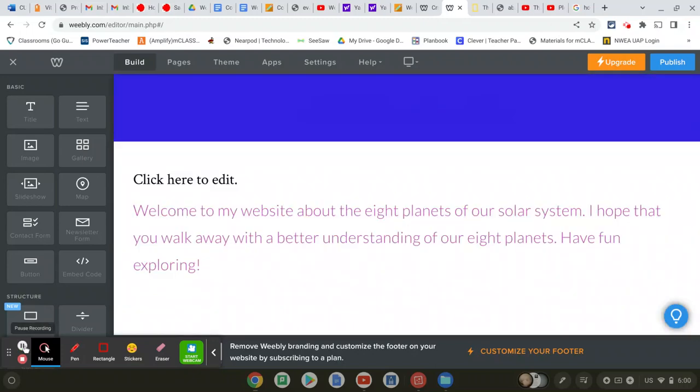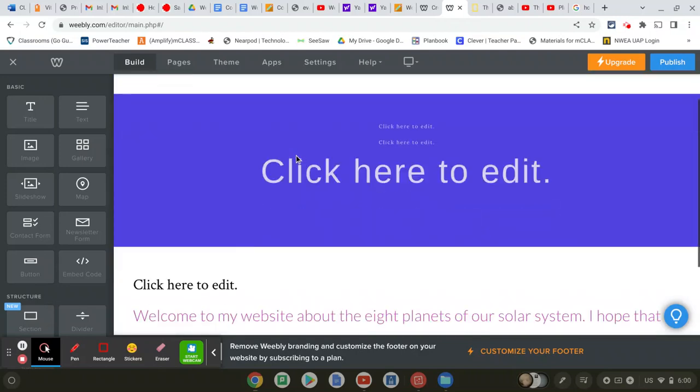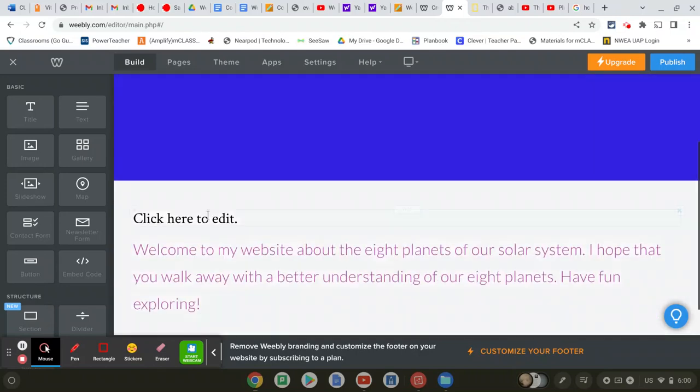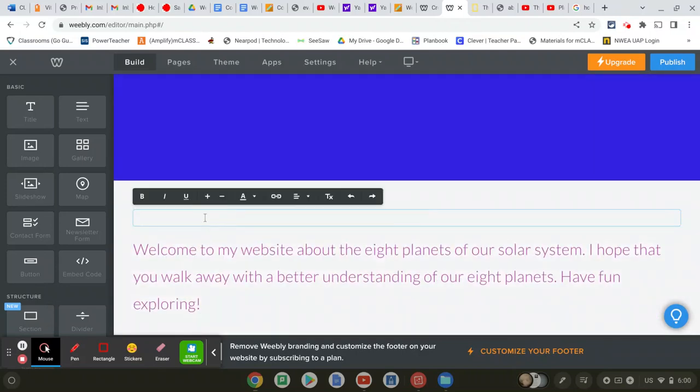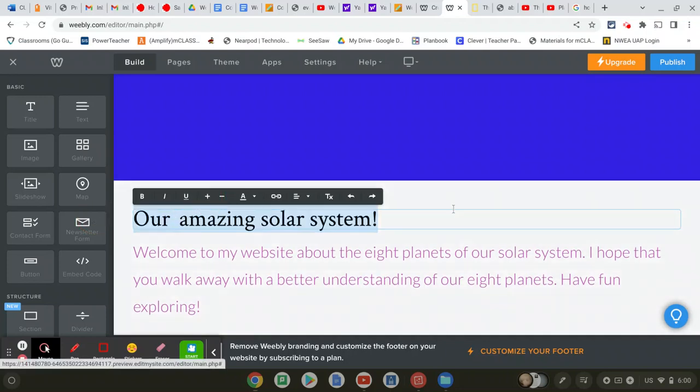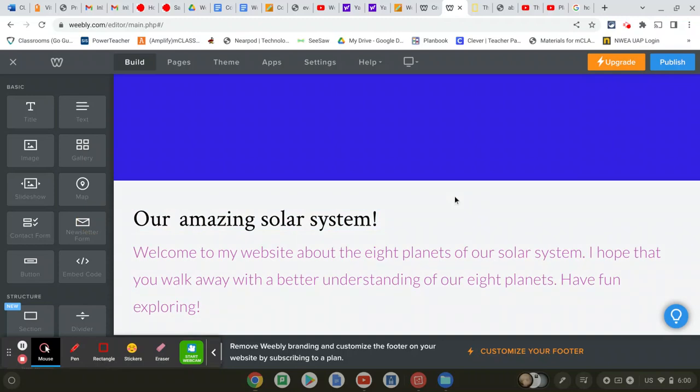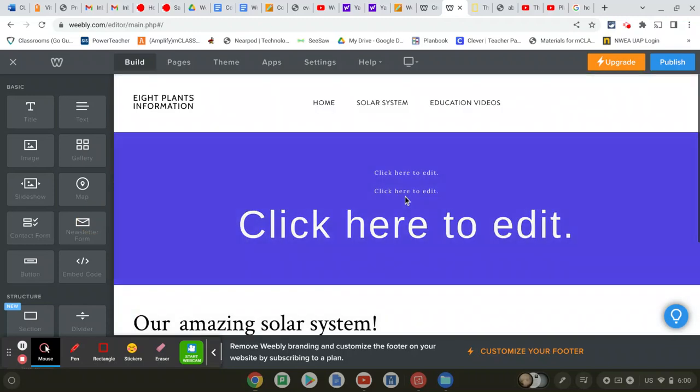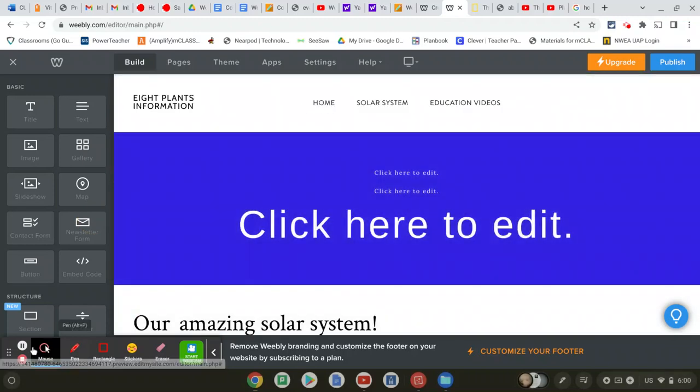to put on it. And it's actually not going to come up on the blue, it's going to come up underneath of it. So I'm going to put a title and just put something like our amazing solar system. And then I can make this a little bigger so that this stands out from the other text. And there's my header. Okay, so now I'm done with the home page of my website.